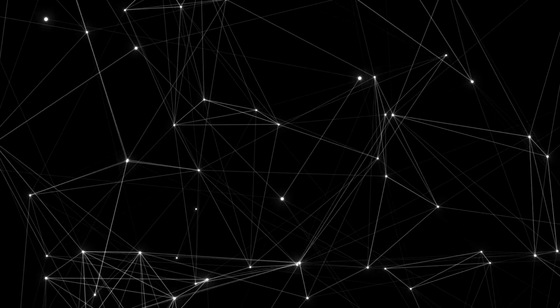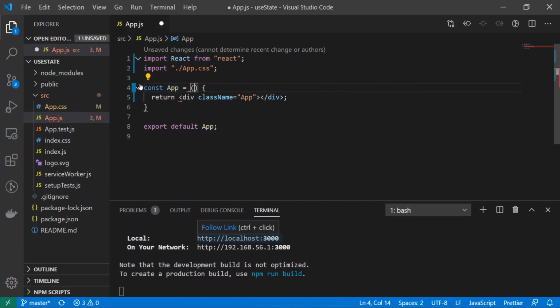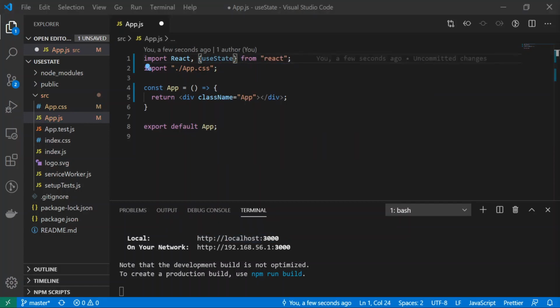Alright, so let's demonstrate useState in action. So I have a brand new React app made and started up, and the first thing that I'm going to do is convert this into ES6 syntax. So I'll do const App is equal to parentheses arrow function, and I'm going to import useState right next to my import React right here in curly braces. So useState, and now I'm going to make a useState variable.